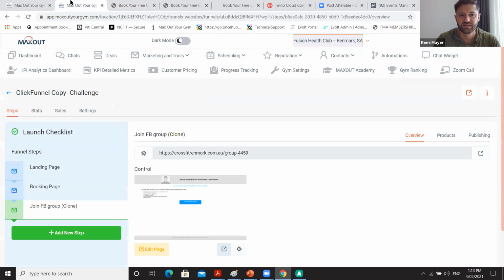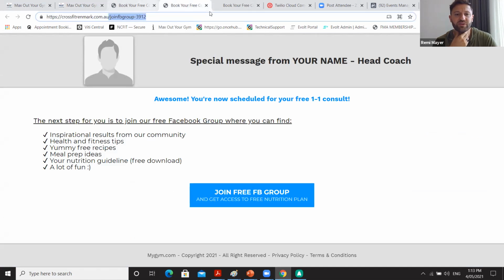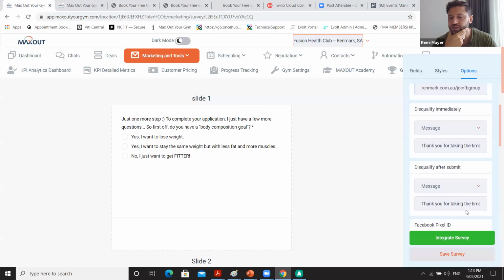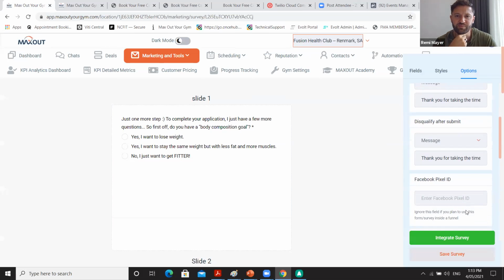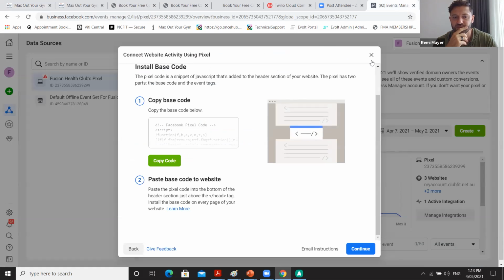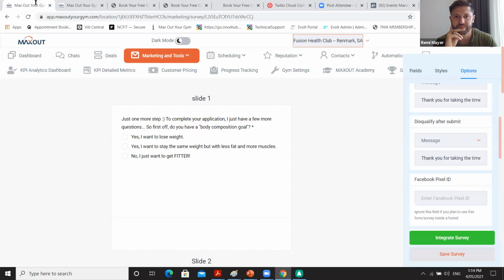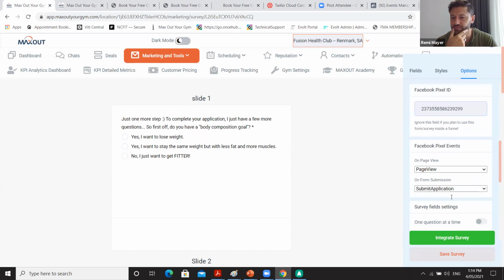And now go back to the survey, the first tab that you have open. Remember, we were working on the survey earlier. Yeah, and now open URL on submit, and you paste that URL. Disqualified immediately. Let's go down. Facebook Pixel ID. You're going to put your Facebook Pixel ID again. So close that and then copy the Facebook Pixel ID.